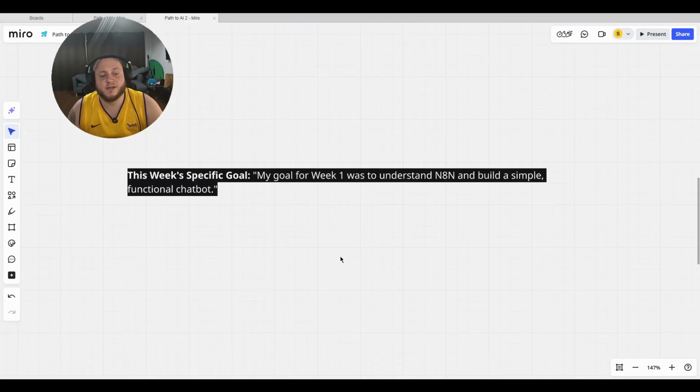So this week's specific goal, week 1, was to understand N8N and build a simple functional bot. Something that works, whether it does something small, something large, something more. That was the only plan.